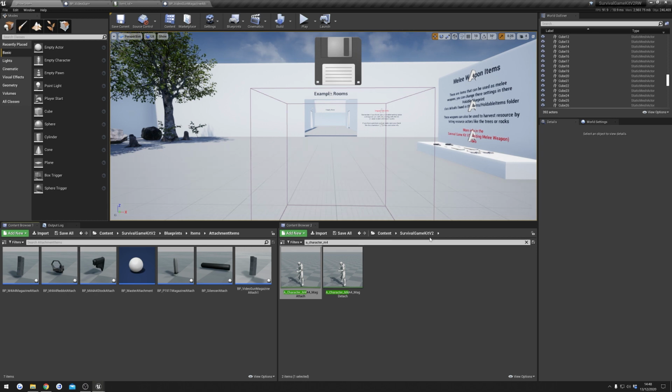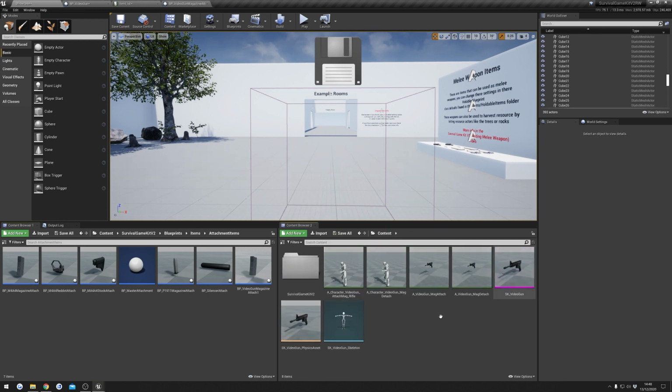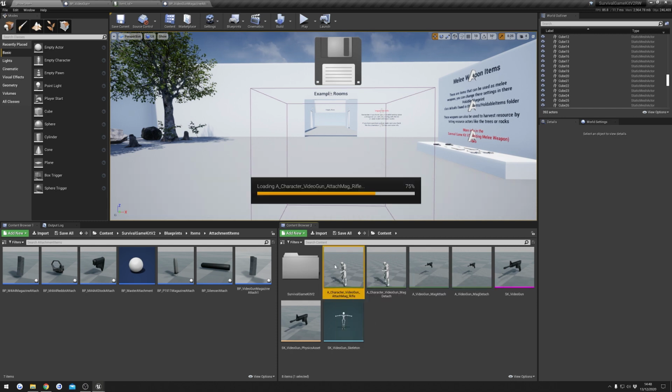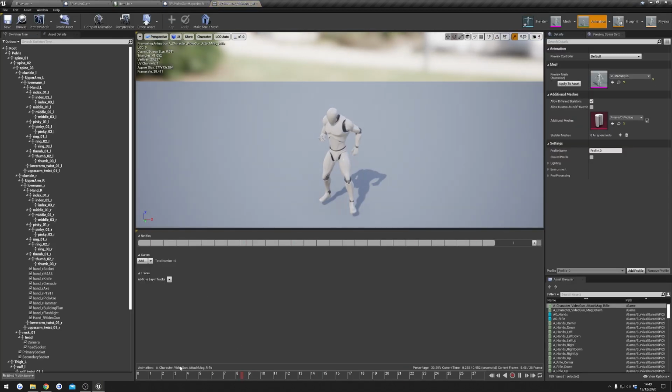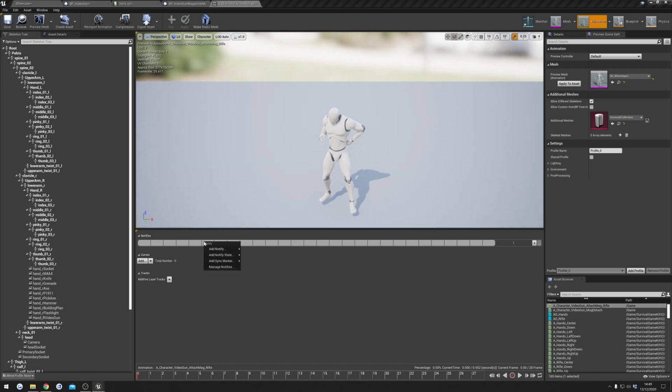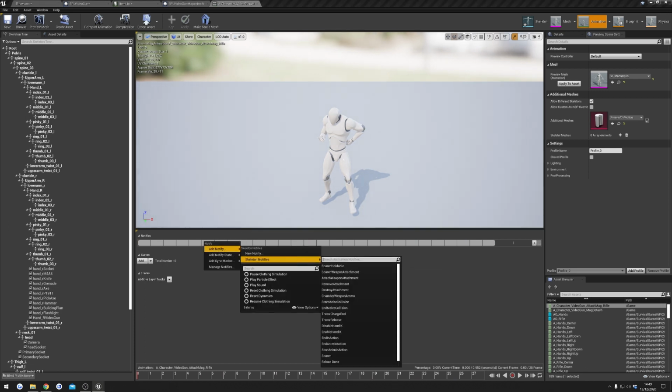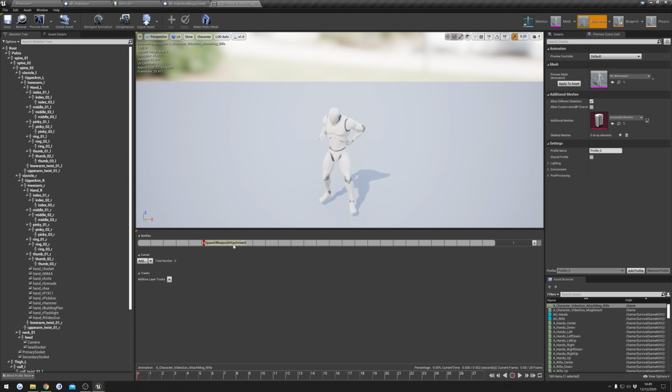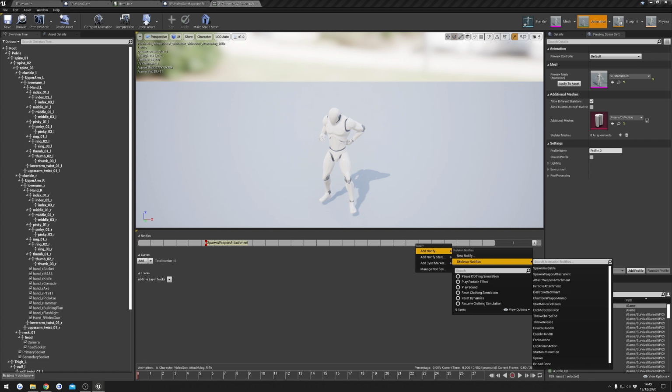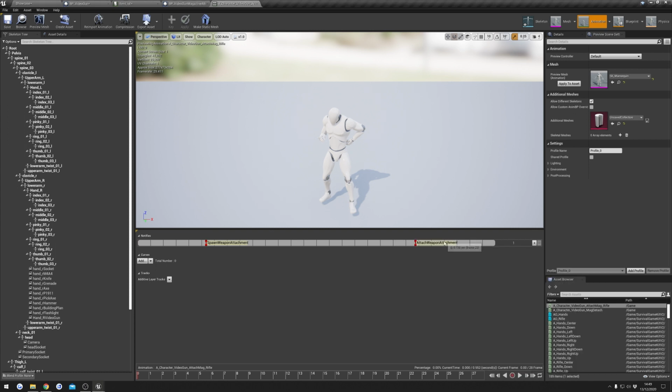Next, we're going to go back to where we had our original animations here. The first thing we want to do is open up our attach animation. And in here, we're going to right click, add a notify, skeletal notifies, and we want spawn weapon attachment. So we'll click to add that. And we'll right click and add another one, and we want to do attach weapon attachment.